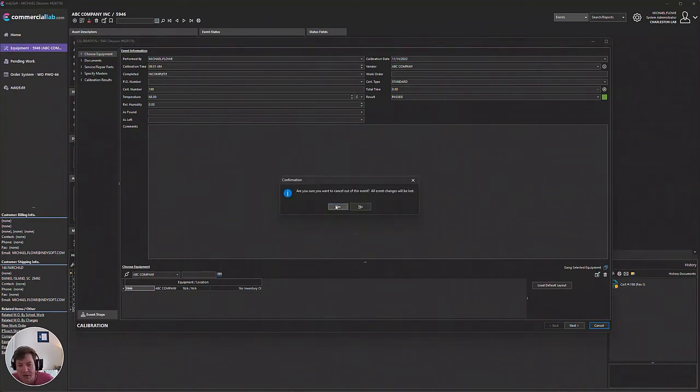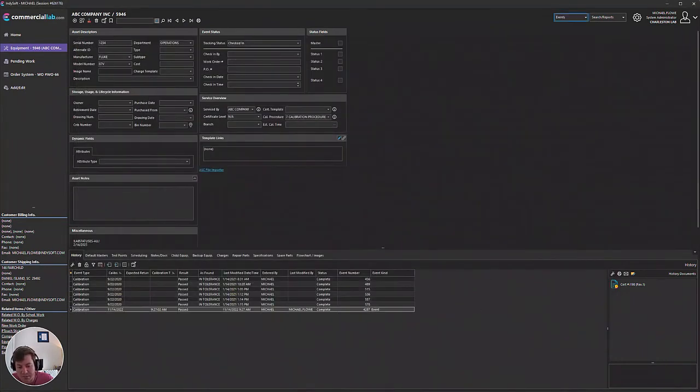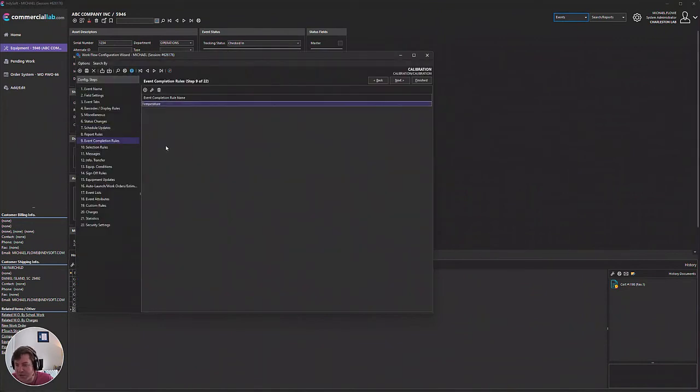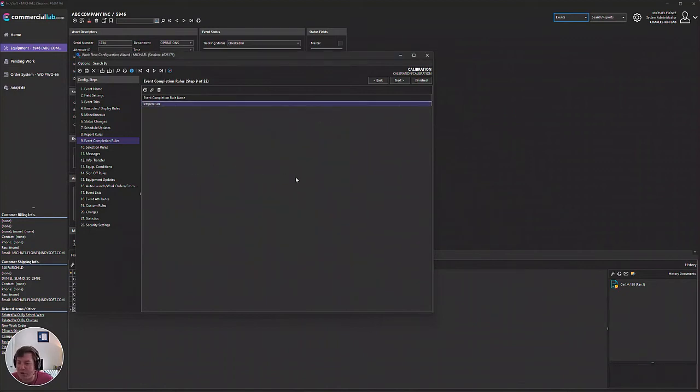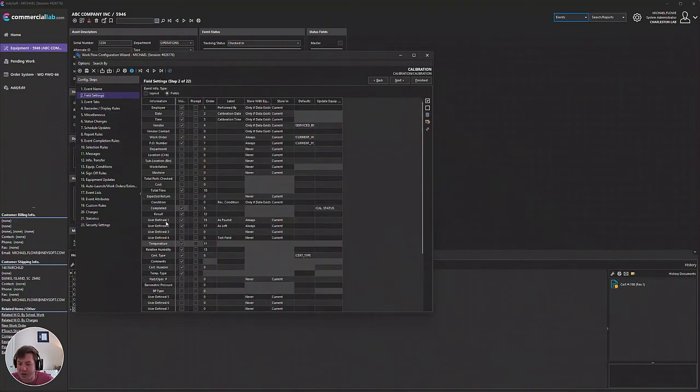One thing that I like to do that is a little conditional based is I typically like using the completion rules for data that needs to be evaluated. So on this one, we've got our rule for our temperature being between 63 and 73 F, or 17.5 and 22.5 Celsius. If we wanted to check and ensure that something is blank, what we could do instead is actually use our security settings. So within this event, I have a user-defined 1 set for my as found and user-defined 2 set for my as left.